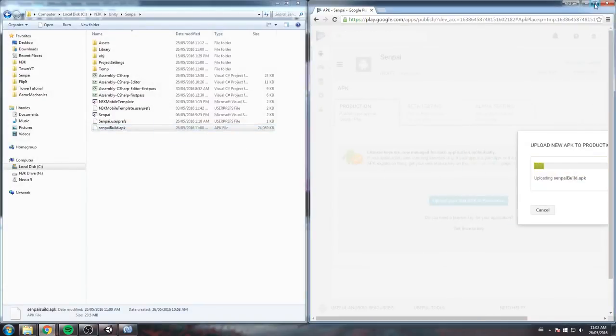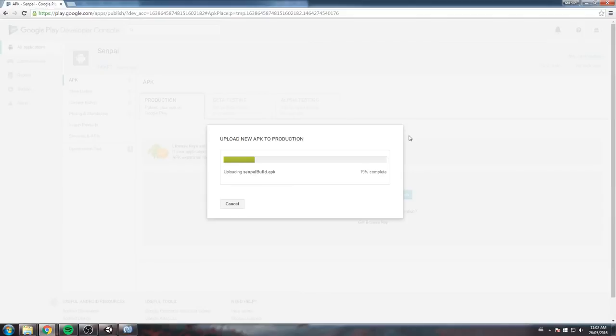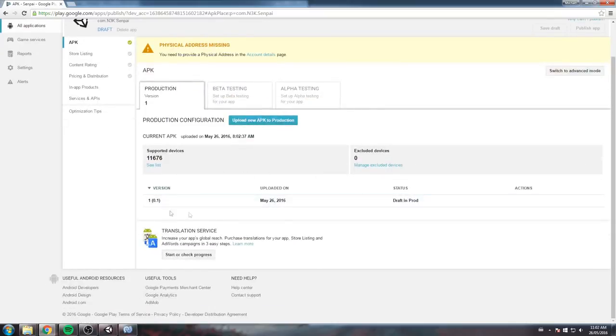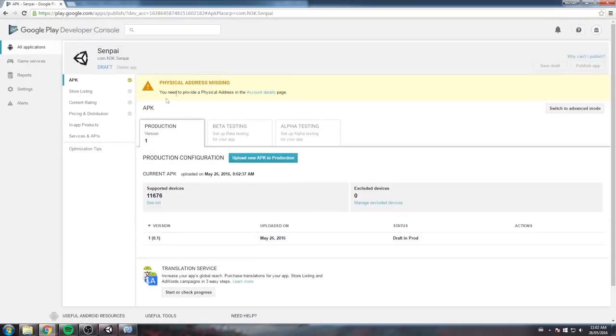Like so. And here is my new build being uploaded to my Google Play Developer Console. Once this is completed, all we need to do at that point is create the game services. So let's just wait a little bit. Here it is. It says I need a physical address, that's fine. Alright, so we've got pretty much all we need. This is in draft, of course it's not in the store, that's fine.